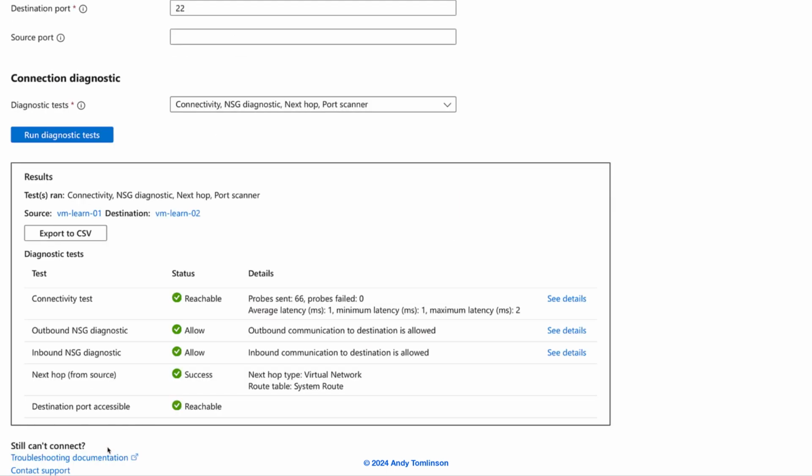Here we can see that the connectivity test has succeeded, that a number of probes have been sent from the source to the destination, there have been no errors reported, and the average latency is 1 millisecond. We can also see the results of the outbound and inbound NSG diagnostics, and that they indicate that the communication is allowed. We can also see the next hop is a default system route of type virtual network. And finally, we can see that the port scanner indicates that the destination port is accessible.